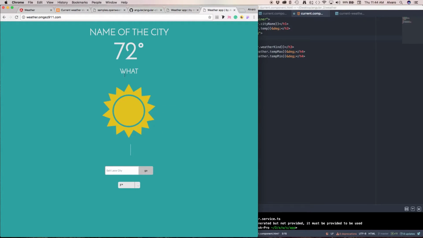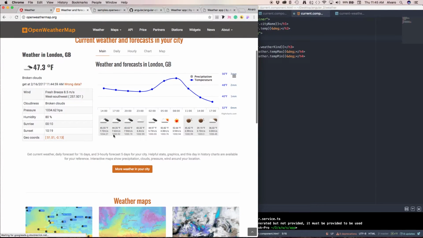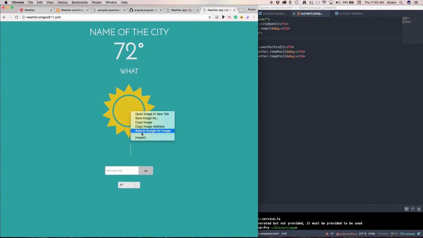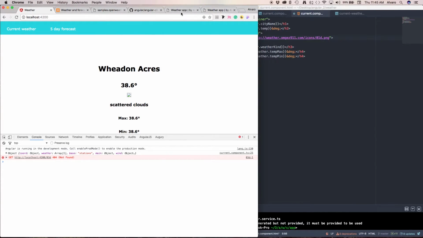You can copy mine, or you have to kind of create one by yourself, or you can use the one from Open Weather Map, which I don't like. That's why I created my own, especially the moon. I just don't like it. Anyway, so I'm going to copy my image address. I'm going to come here, and I'm going to paste this URL. And as you can see, I have a 01D.